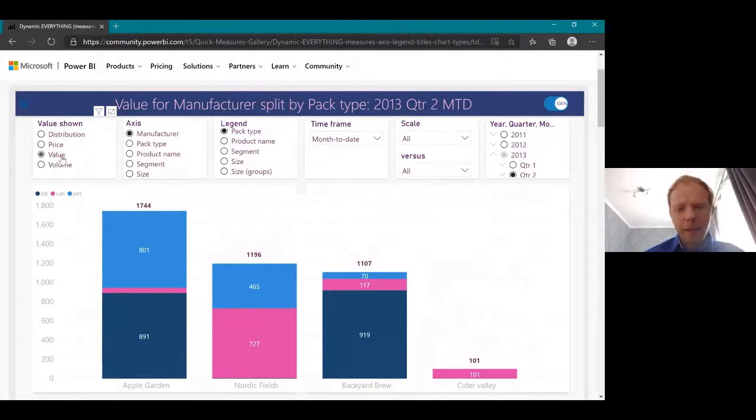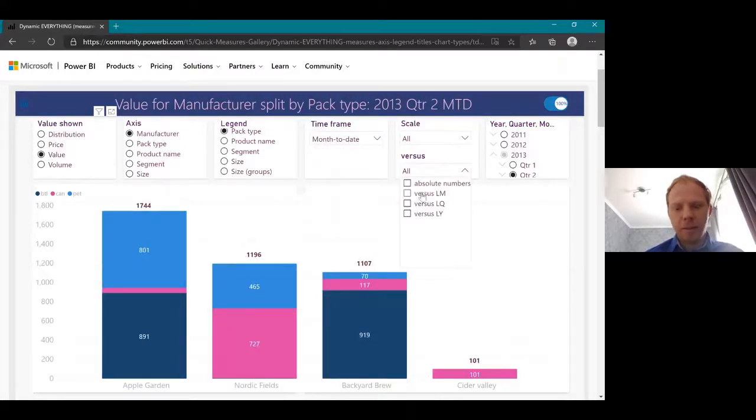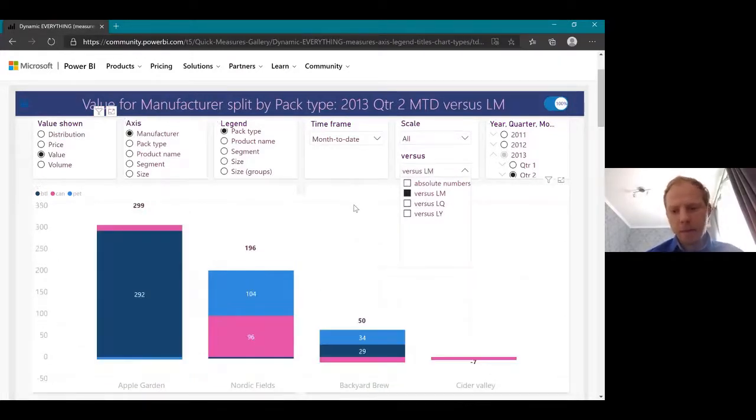And the same thing, I can change, for example, the time frame from month to date to year to date. I can go and change that, and the numbers will automatically change. If I want, I can also update the scale, or check whether these are absolute numbers, or maybe I would like to look at the result versus last month. And once I click on that, all of the numbers will automatically update.